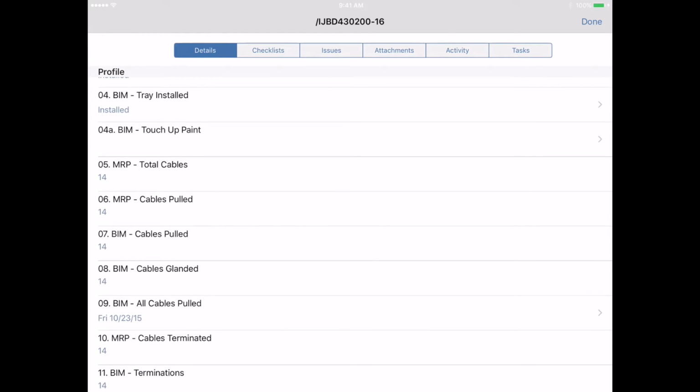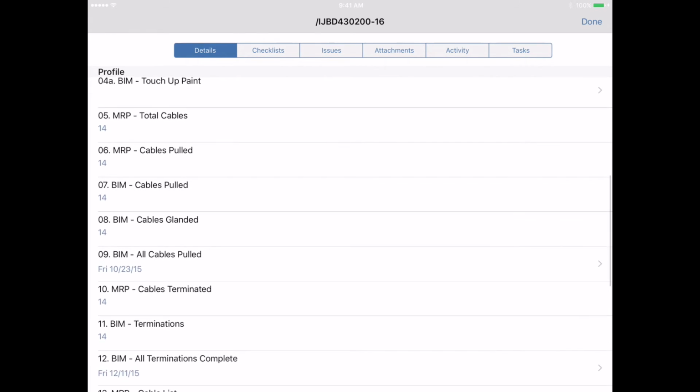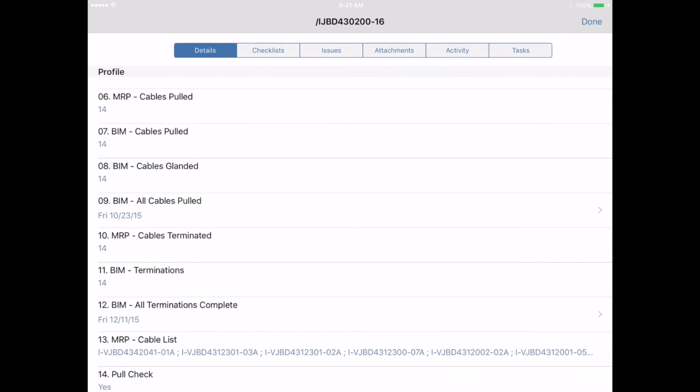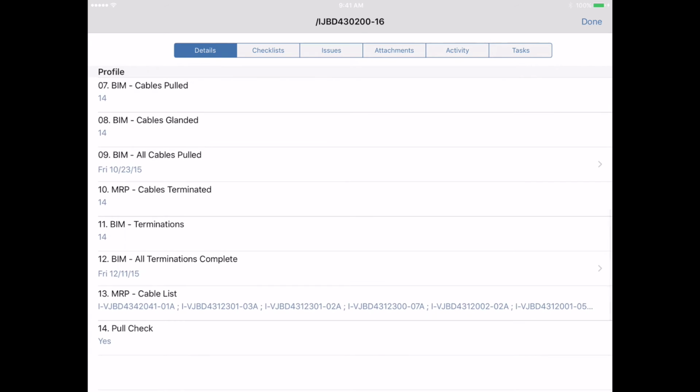So we can see from the overall cable schedule that there are 14 cables that go to this device. HHI, the contractor, had reported them, all 14. This is MRP cables pulled. 7 and 8 we had validated, all had been pulled and glanded, and all cables were shown as complete on the 23rd of October, with all terminations here complete on the 11th of December.